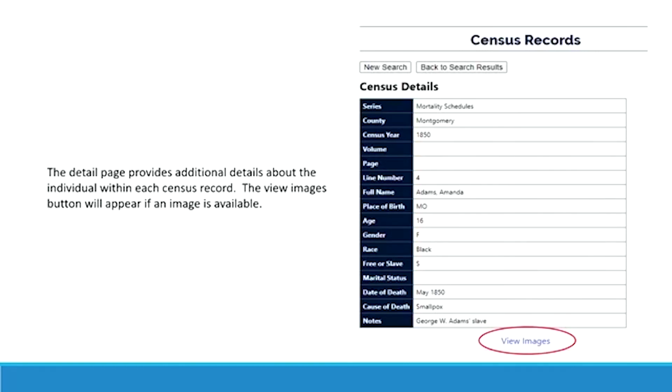In this case, this is a mortality schedule, so it provides the name, the place of birth, the age, the gender, and the race. This individual is a slave, so the notes tell you that Amanda Adams is a 16-year-old female slave of George Adams. She died of smallpox in May of 1850. And then you can select View Images to see a PDF of the actual census record.